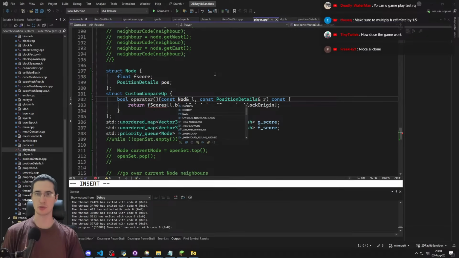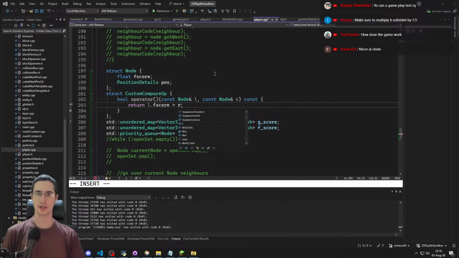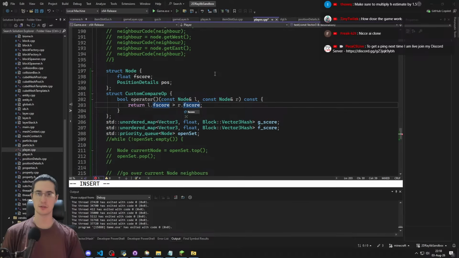So here, this will be a node. This will be a node. And here we compare them. Left F-score, higher than right F-score. Like that, chat.